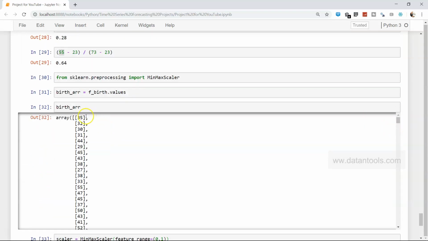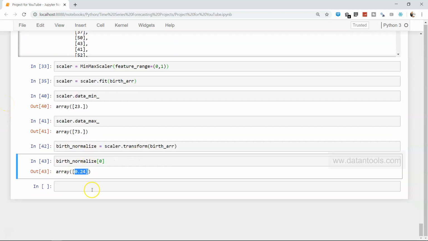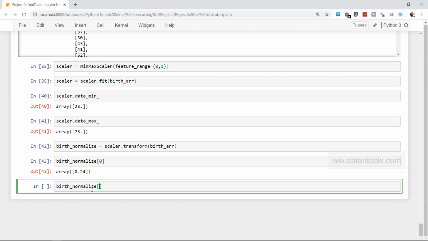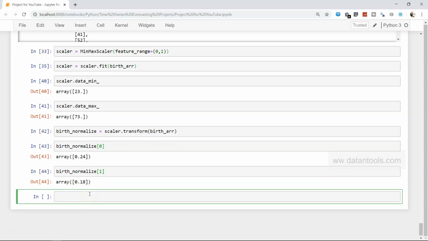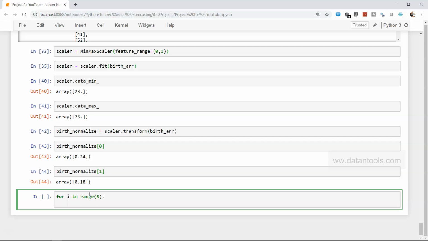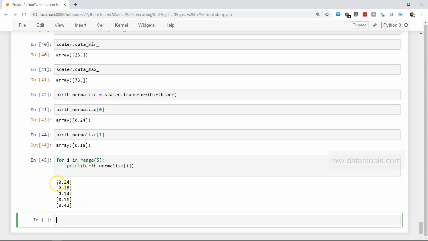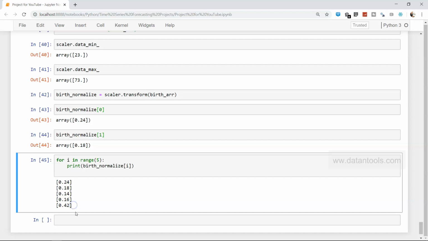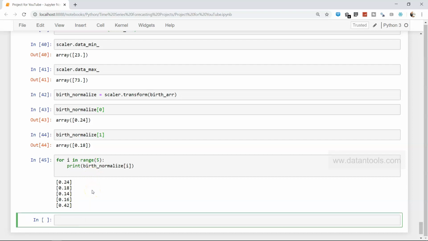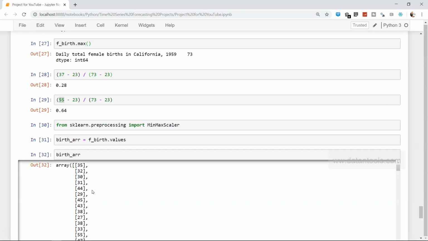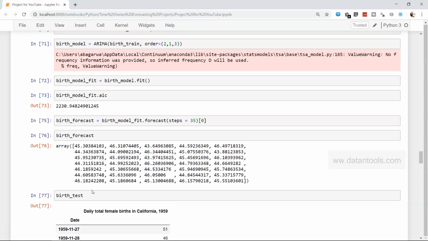For the 35, right? And birth underscore normalize 1, this. And similarly, if you want to print more, you can write a for loop, for I in, let's say, range 5, print birth underscore normalize I, and execute this, and you will get the first 5 values. Okay, so this way you can print the transformed values. Now once we are done with the normalization, this data is ready to be inserted into the algorithm. The algorithm we mentioned earlier was the ARIMA algorithm.